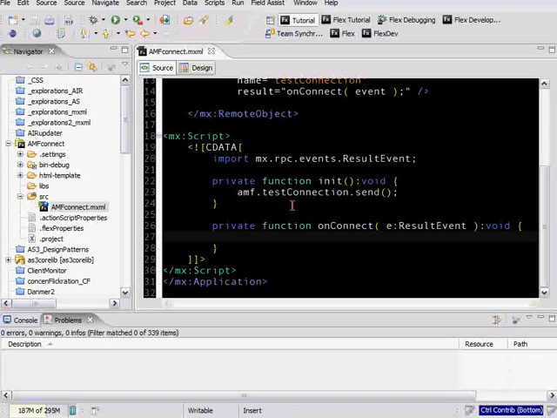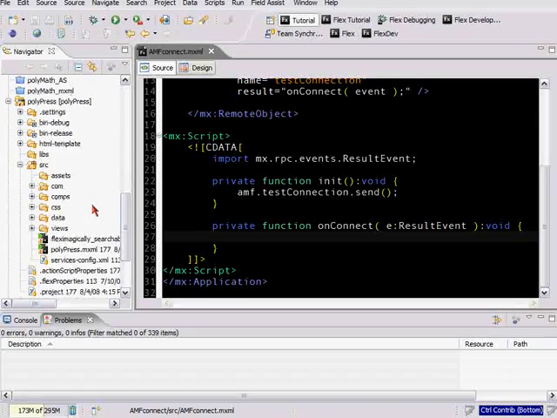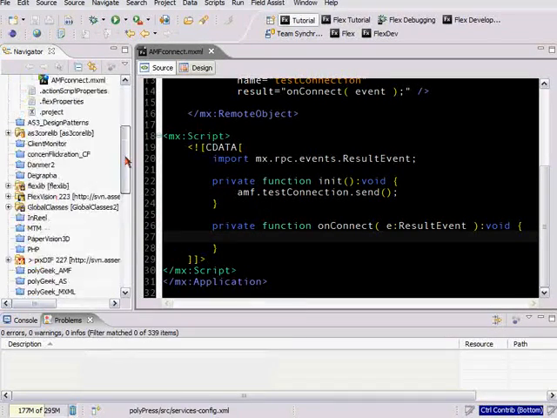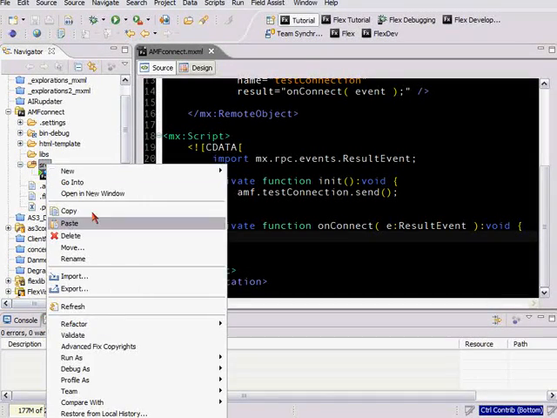So first off, FlexBuilder knows nothing at all about AMF PHP or any of that. We need to describe what this stuff is to FlexBuilder. So what we need is the services config file. I'm just going to copy it from another project. Copy, and bring you back up here to AMF Connect, and paste it.